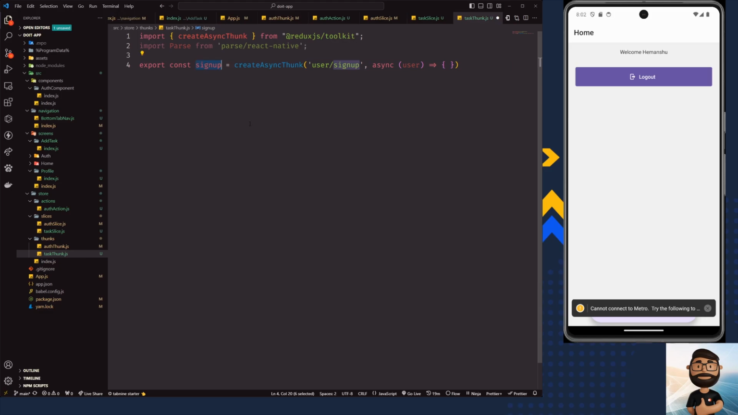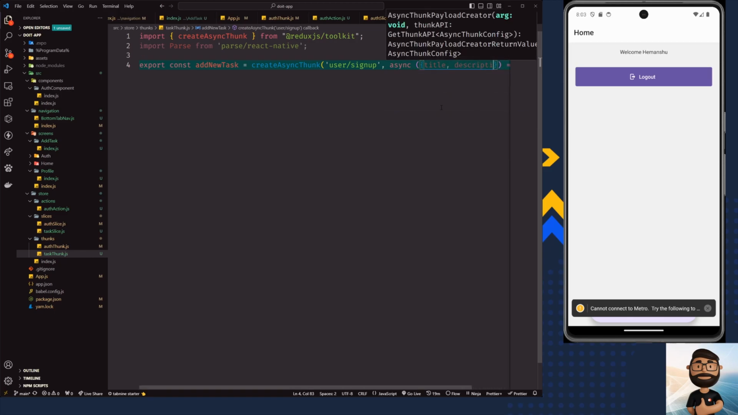So rather than sign up, I will say add new task. Okay, and this is the same name of our cloud function as well, right? And here in the arguments, we will take an argument of task. This is going to be an object, and this object will have title and description of our task. Let me destructure it here. So I will say title and description.